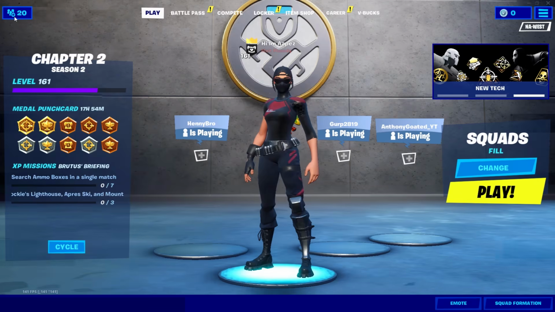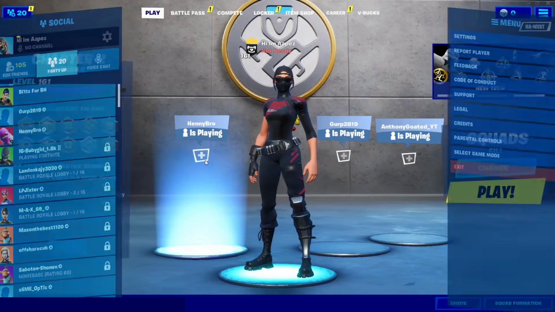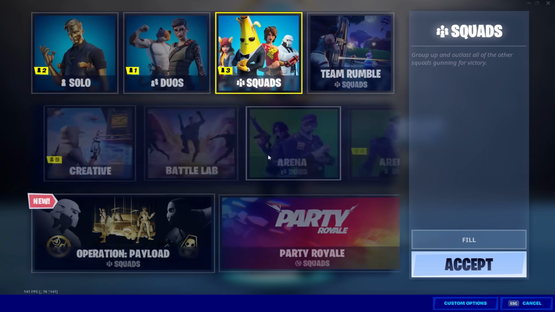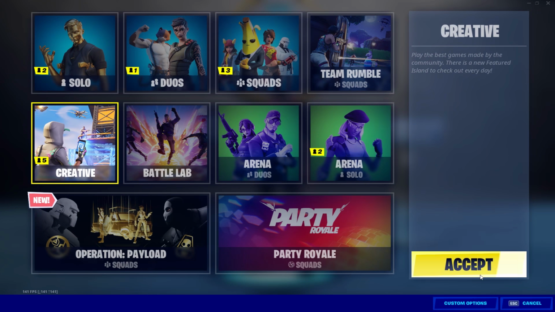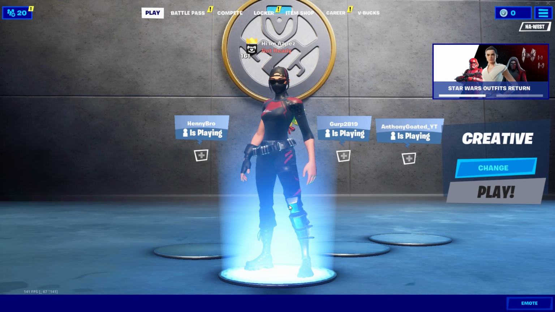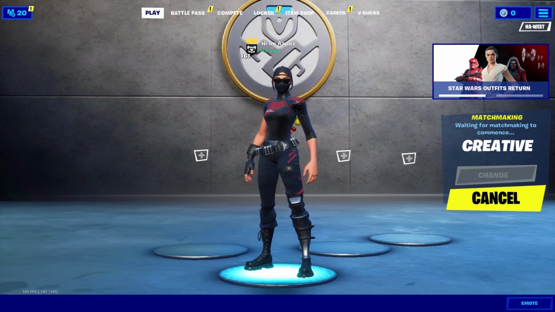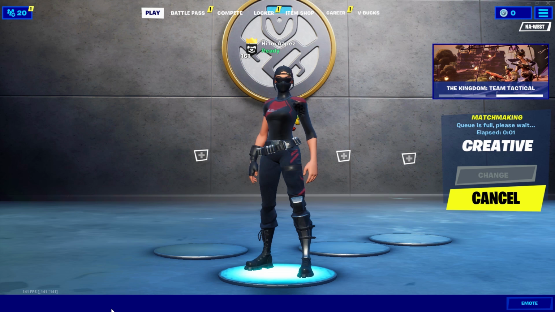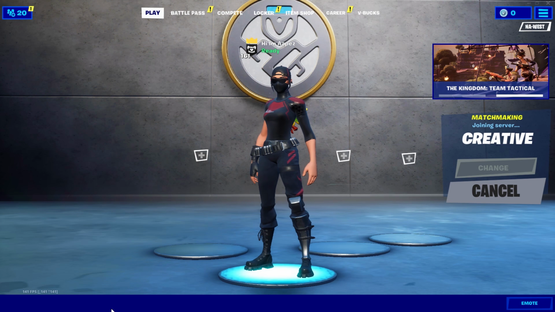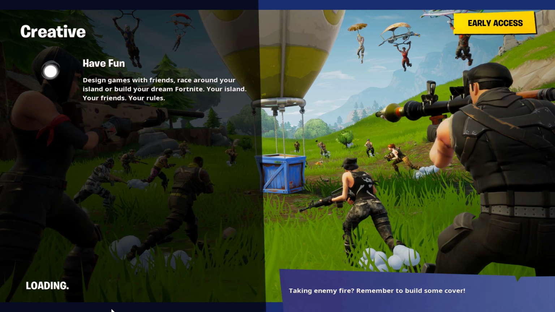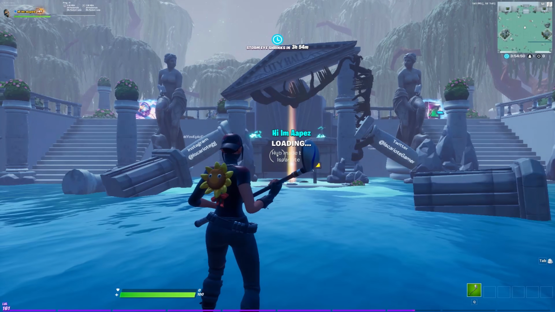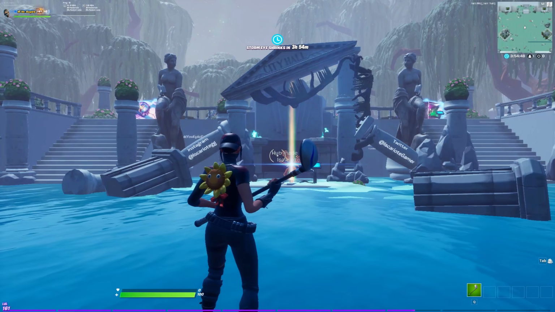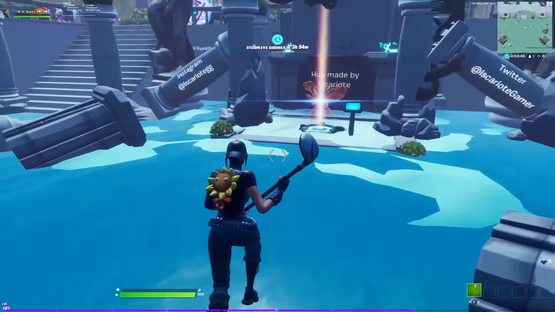It looks a bit different. The character is a little bit wider, that's why a lot of people like to use this, but I can even show you guys in creative how stretched it is right now. Just give me a minute. Just gonna wait for the game to load in. All right, as you guys can see, this screen is stretched.